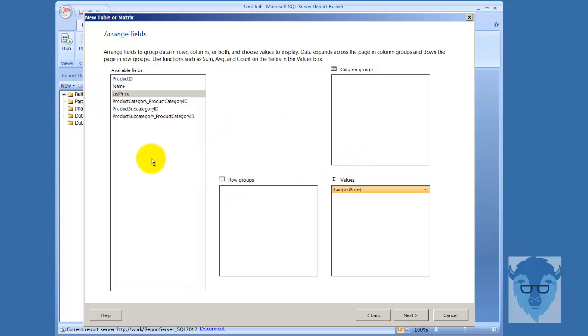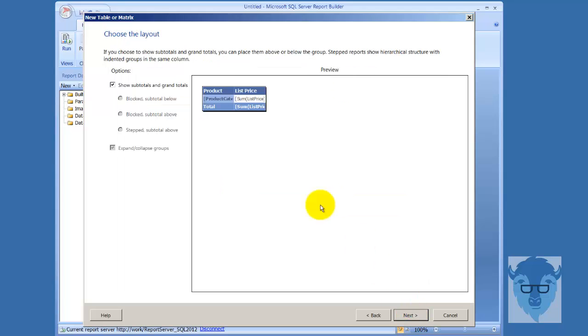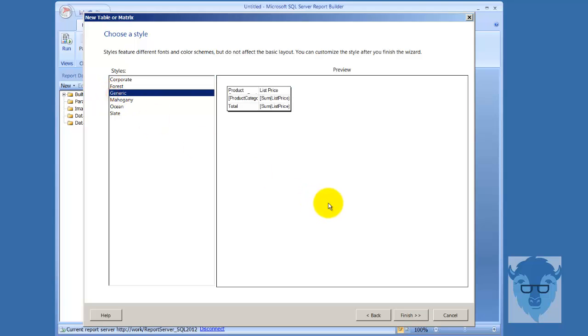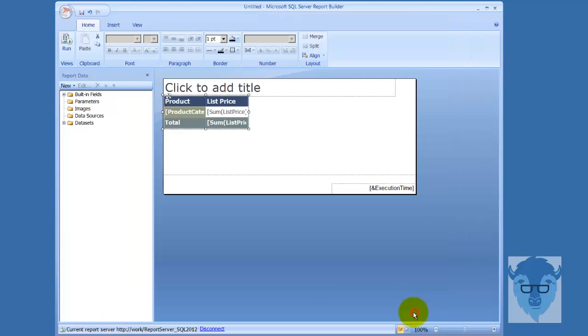Now for row groups, let's pick a row group. I'll go in with product category, the product category table, underscore product category ID, and I'll drop that down here into my row groups, and this is down here for a table. This is fine. We just want to show you the wizard. Now I'm going to say next, and block totals, etc., and that's fine. We'll drop it on through, and you could change any of this you want. Let's go to corporate and go finish.